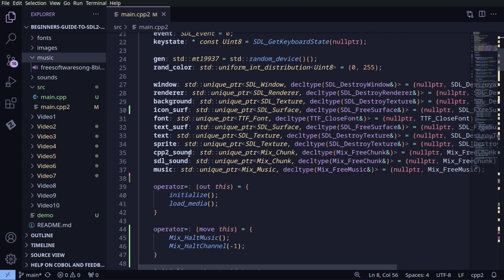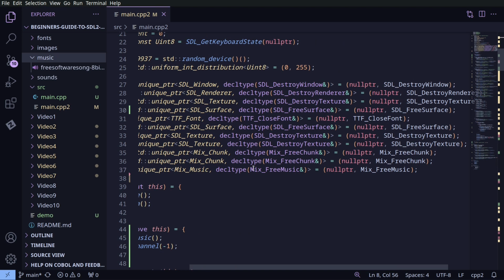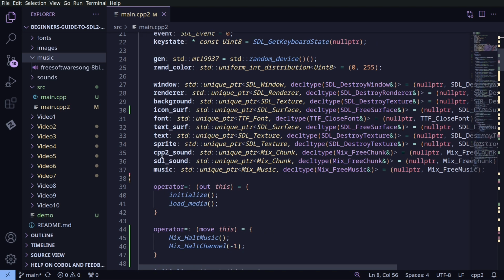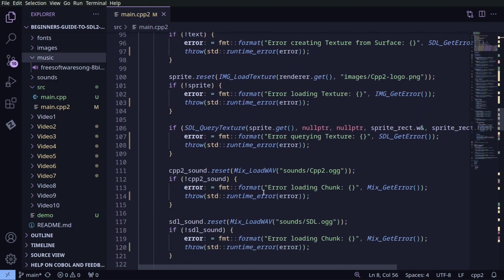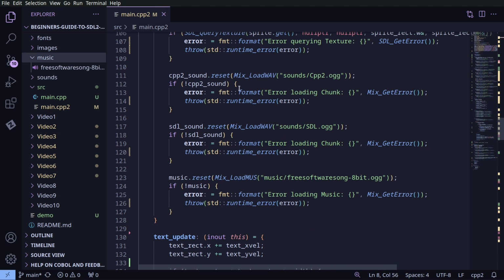Now we have these chunks. We have pointers to chunk, which we free with mix free chunk, and the music with mix free music. So we have 3 unique pointers here. We are loading them down here in the load media. And that's mix load wave. No matter what type of audio it's just called wave. And that gives us a pointer to a chunk. And then on music, it's mix load muse. And that gives us a pointer back to a mix music type.